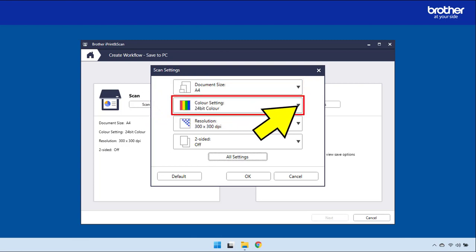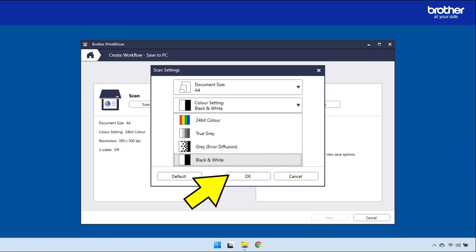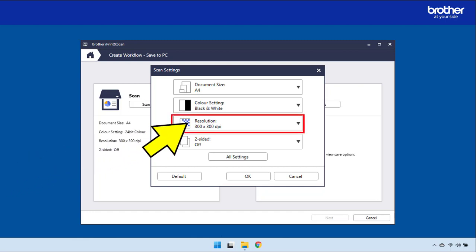Next to colour settings, we're going to scan a receipt, so just need to save this as black and white. Click on this colour settings drop down list and then click on black and white. Then click OK. We will leave the resolution as it is, but remember that the higher the resolution, the bigger the final file size.